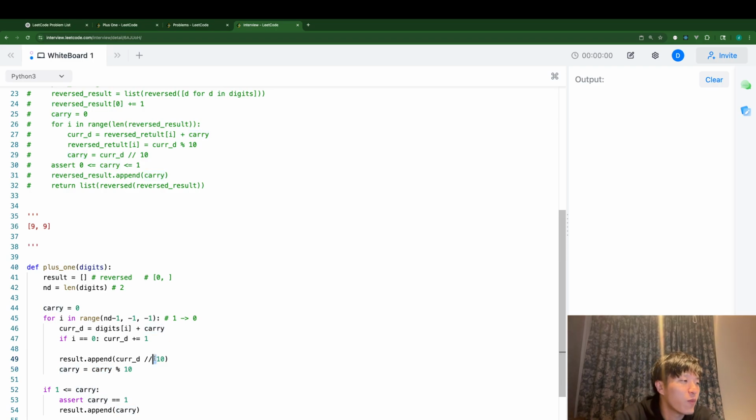Sorry, this is positive. This should be modulo, and this should be the divide. And then I will get carry as 1. Yeah, so now carry is 1.